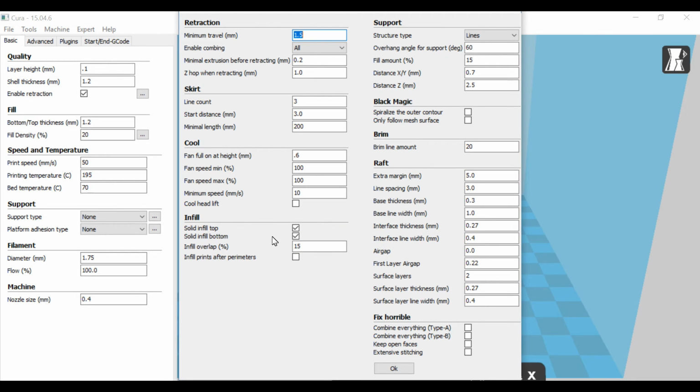Infill, I've never messed with that. Support, I do have the supports lined up at the same time, but I'm not using it on this model. But 60 degrees overhang before it'll print support. The filament 15%. Distance 0.7 from X and Y. On Z I have it set at 0.25 or 2.5. That way it breaks away a little bit easier. And then the rest of this I've really never messed with.